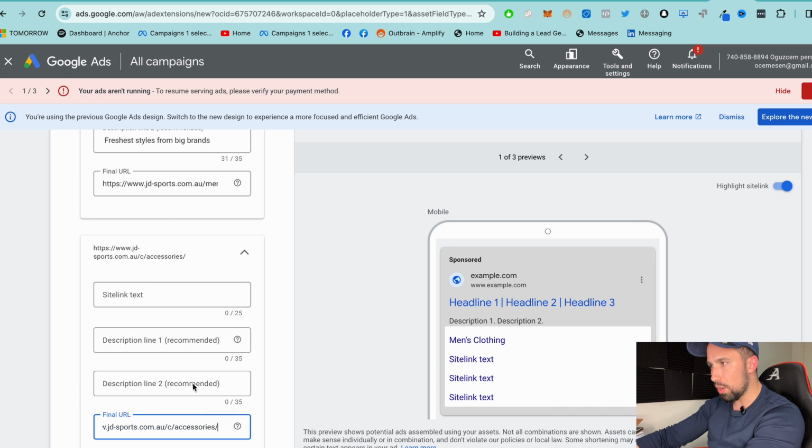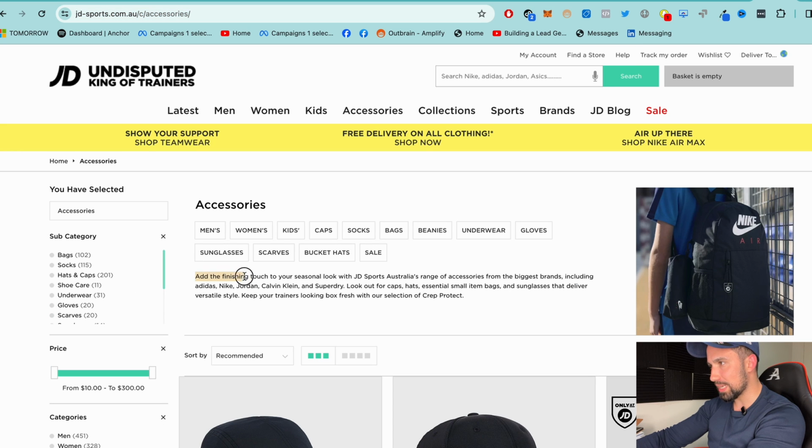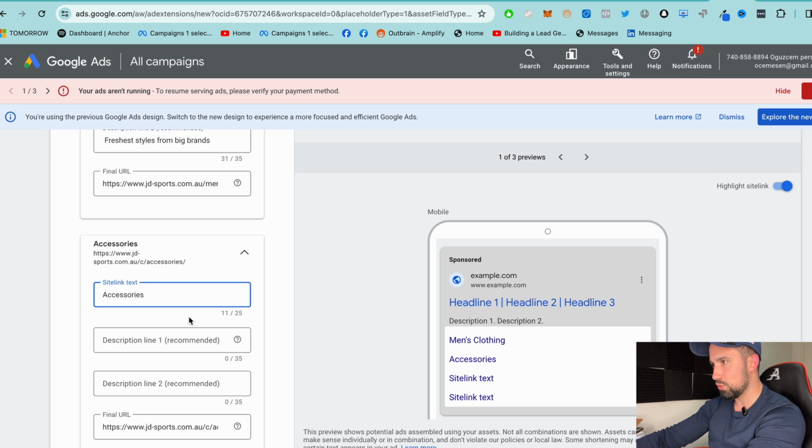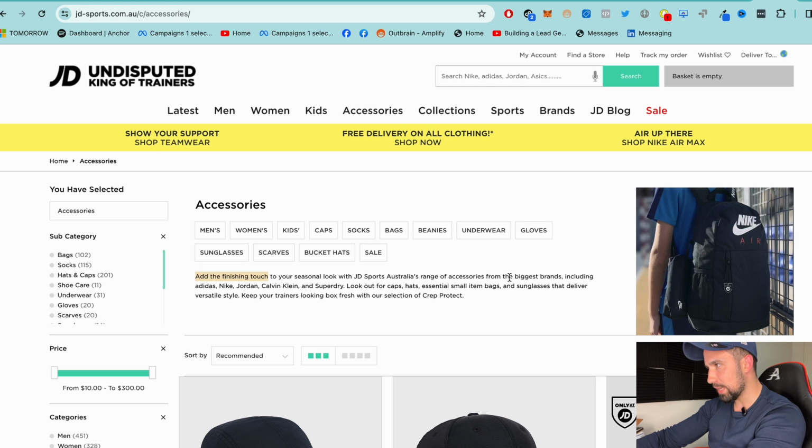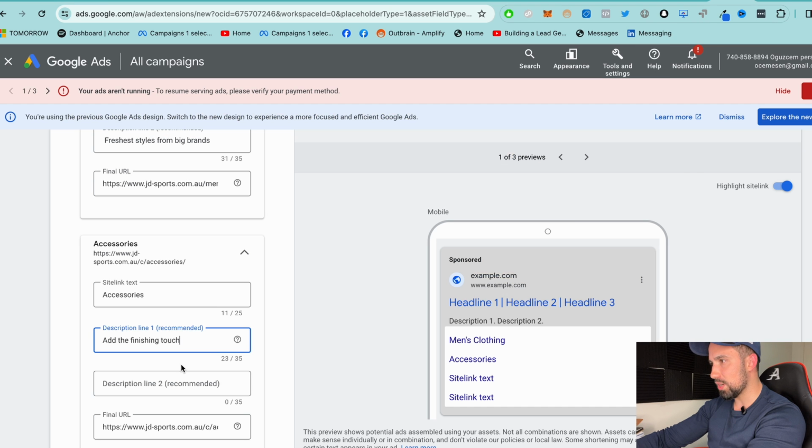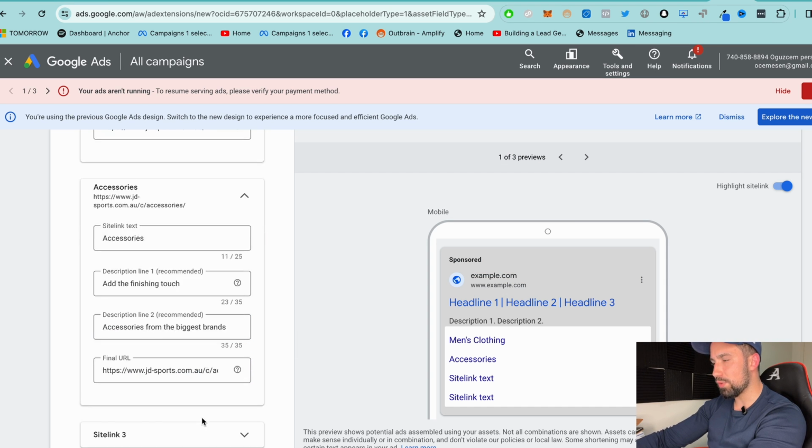I want to put this URL here, and I want to type in accessories, and I want to add something about accessories. Add the finishing touch. That's cool. I'm going to add this. Add the finishing touch. Let's add something else. Accessories from the biggest brands. That's good. As I said, these are not guaranteed to show. Accessories. Cool. So this is how you create them, guys.